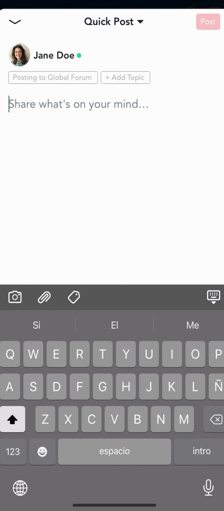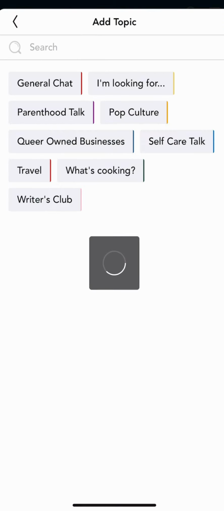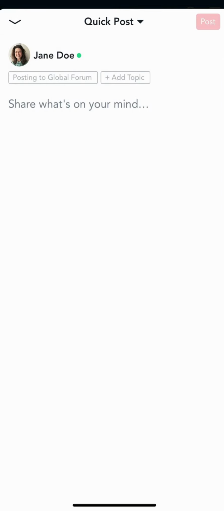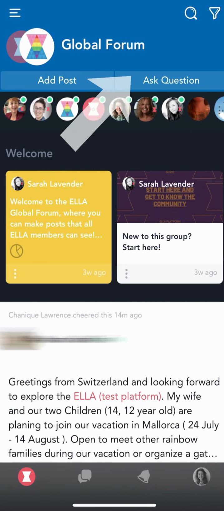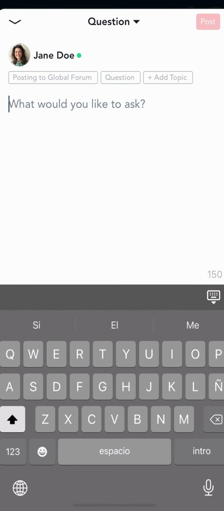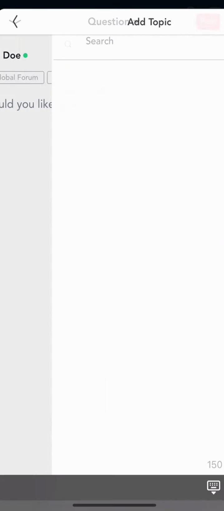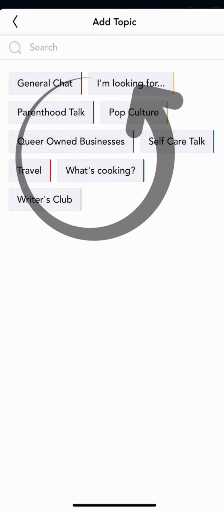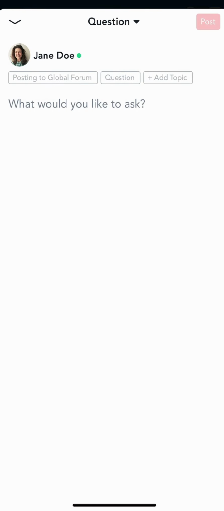When you create a post, you'll also see that there is a button that says add topic. If I click there, it will show me the different topics within this group, the Global Forum. So you can choose which category it falls under, and this helps people to find your posts more easily. So I'm not going to make a post for now. You can also click ask question here and write a question to this group. You can choose to add a topic here as well, just like with a post.